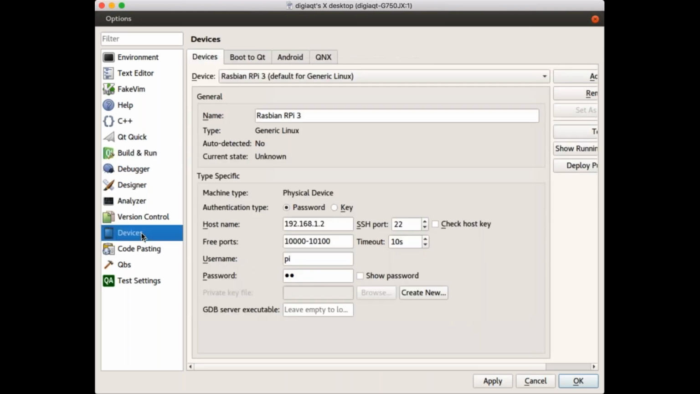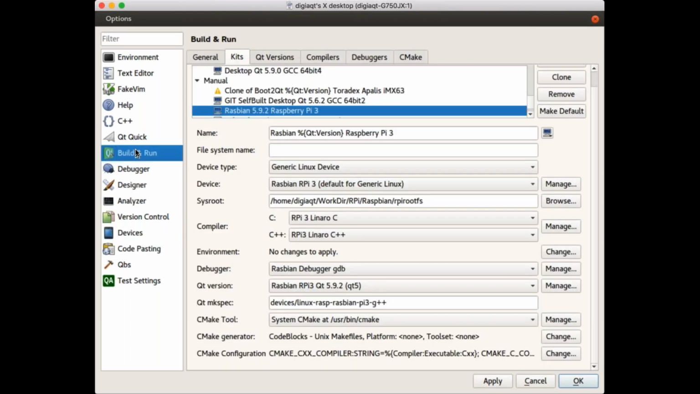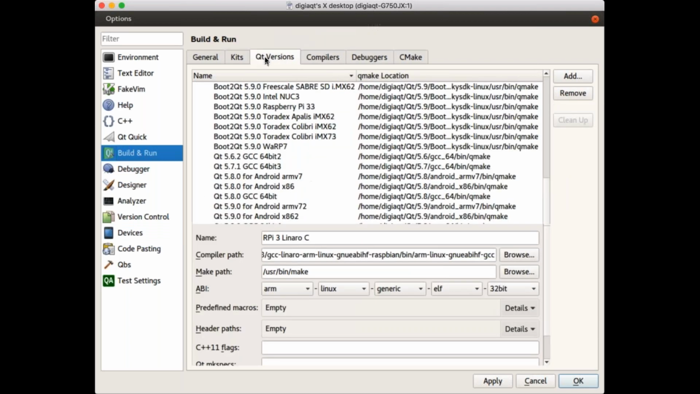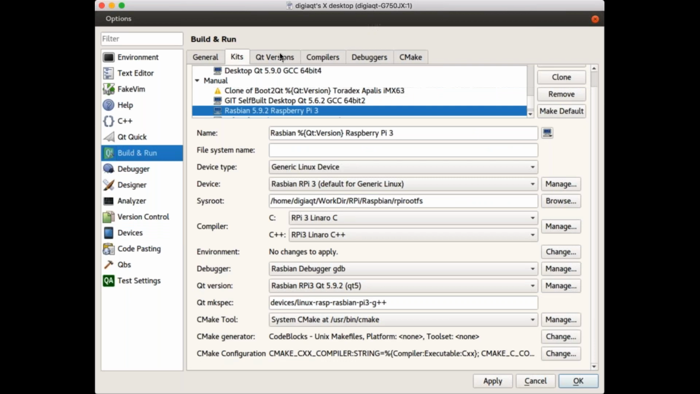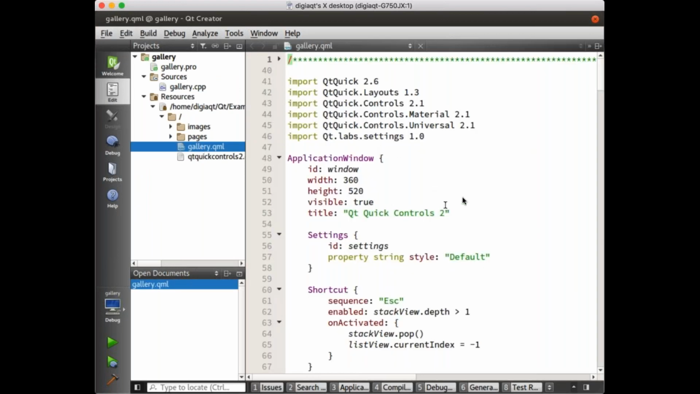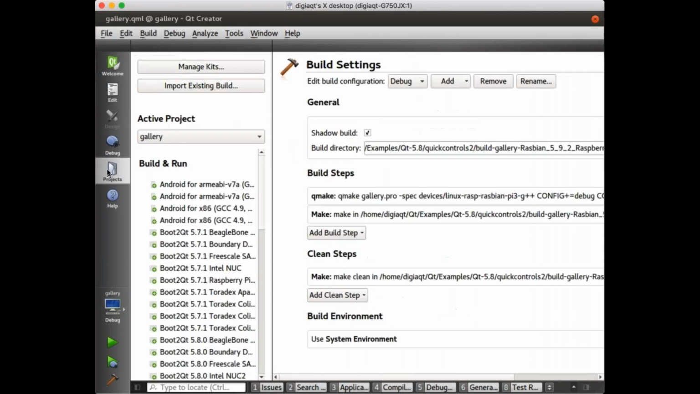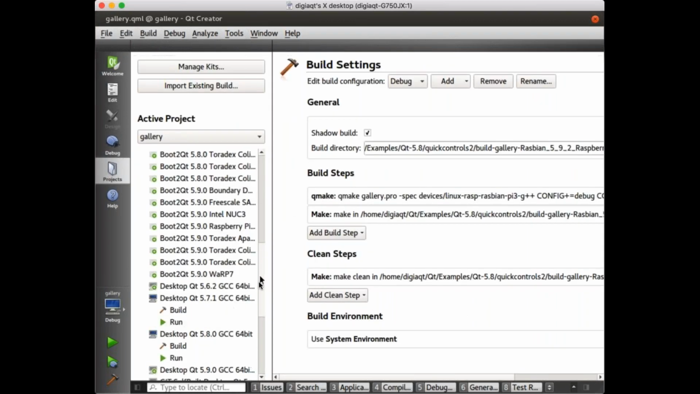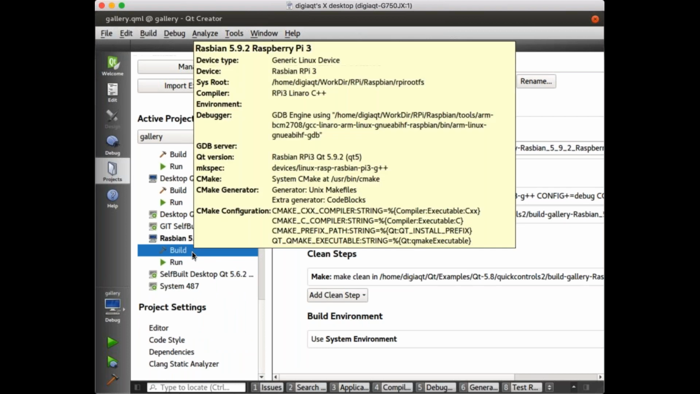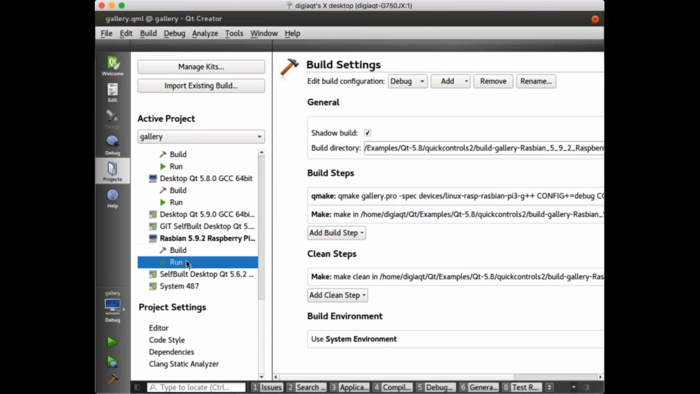So what I did was first I created the device, then I went to the build and run. I set up the compiler, the Qt version. I had to do it manually, and then I created a kit manually using whatever I prepared in the Qt versions and the compiler. Now I'm all set. I have opened a sample application. Unfortunately, you won't be able to see the result of the deployment, but what I could show you here is amongst all these kits which are available to me, I chose the Raspbian one that I created, as the kit against which I want to build my application and run it on.